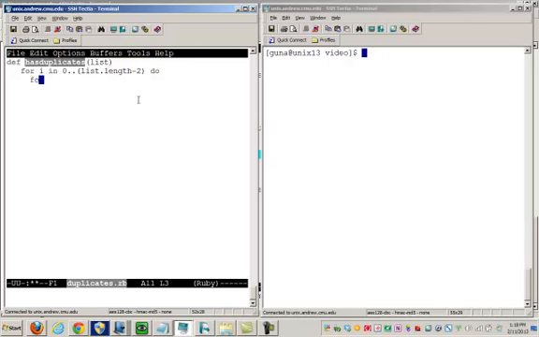And for the inner loop, I will use j to control it. The inner loop will always start from i plus 1, and it will go all the way up to length minus 1. Now, I'm going to put an end for this loop here, an end for this loop here, and then I'll start filling in things.